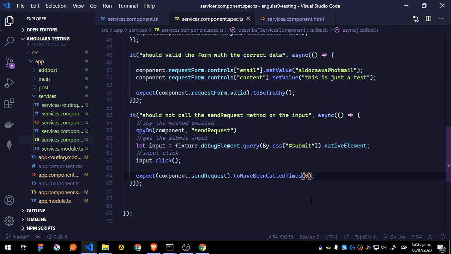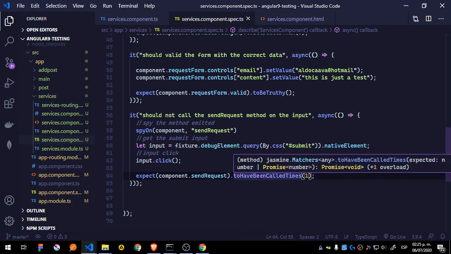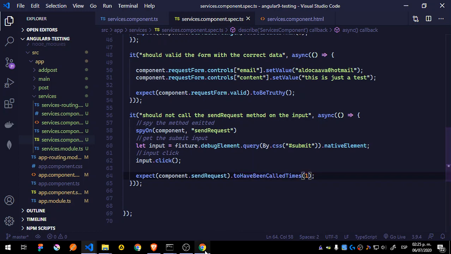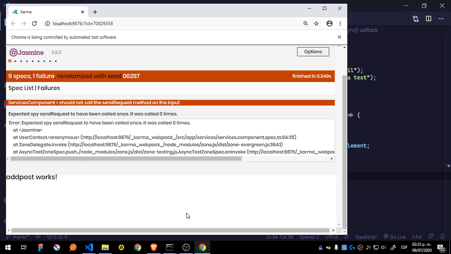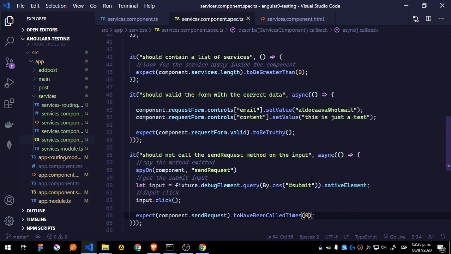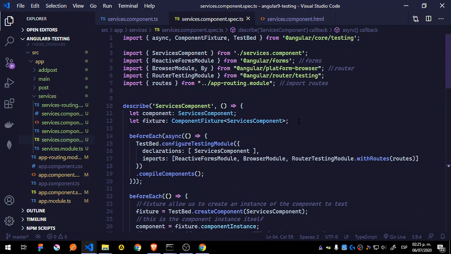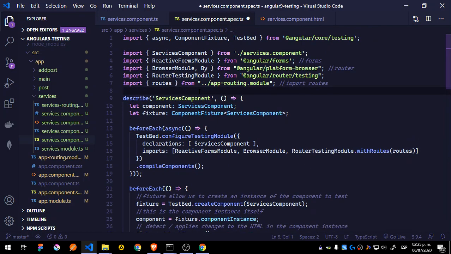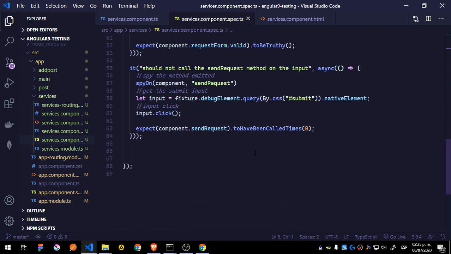How can we check if it's called? We can check if it's called if we use toHaveBeenCalledTimes 1. You can see expected spy send request to have been called once, but it was called 0 times because at this point the button is disabled. So as I said, this is a little tricky, guys, but I hope you kind of understood how this is working. So this is the first still component.